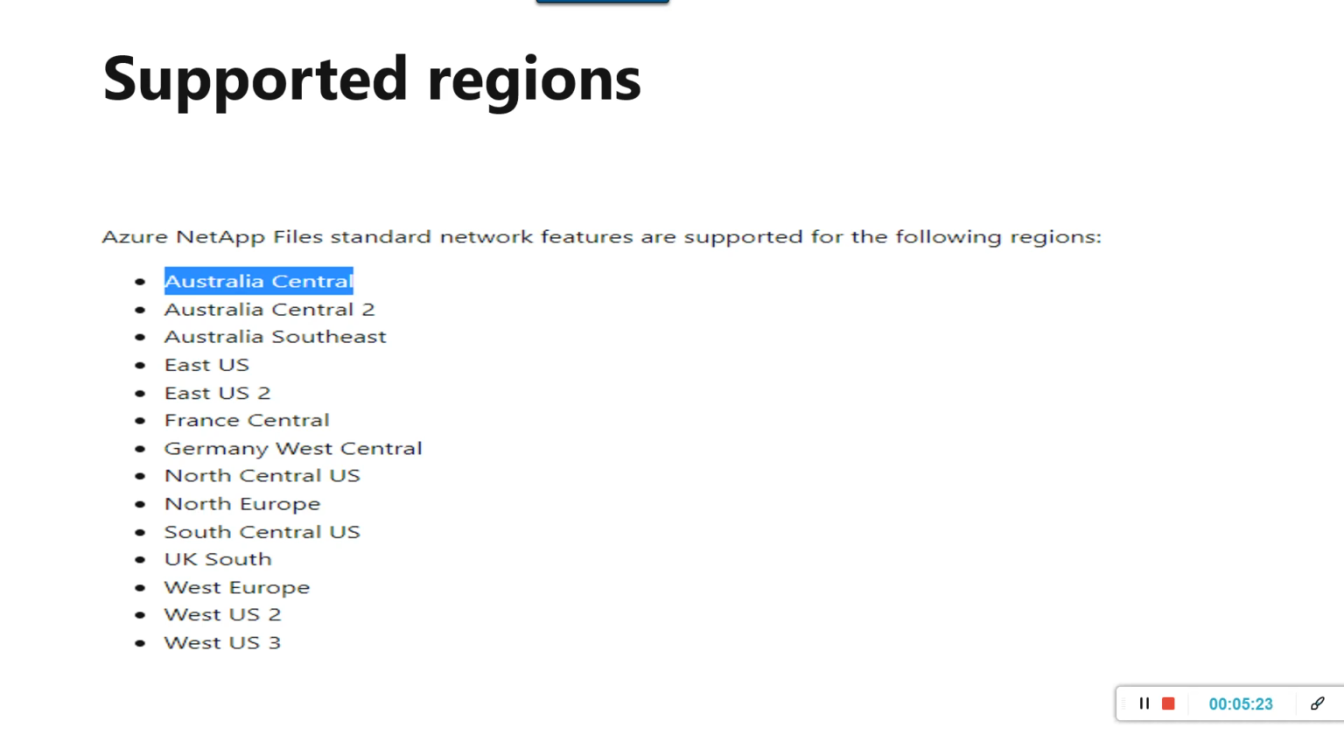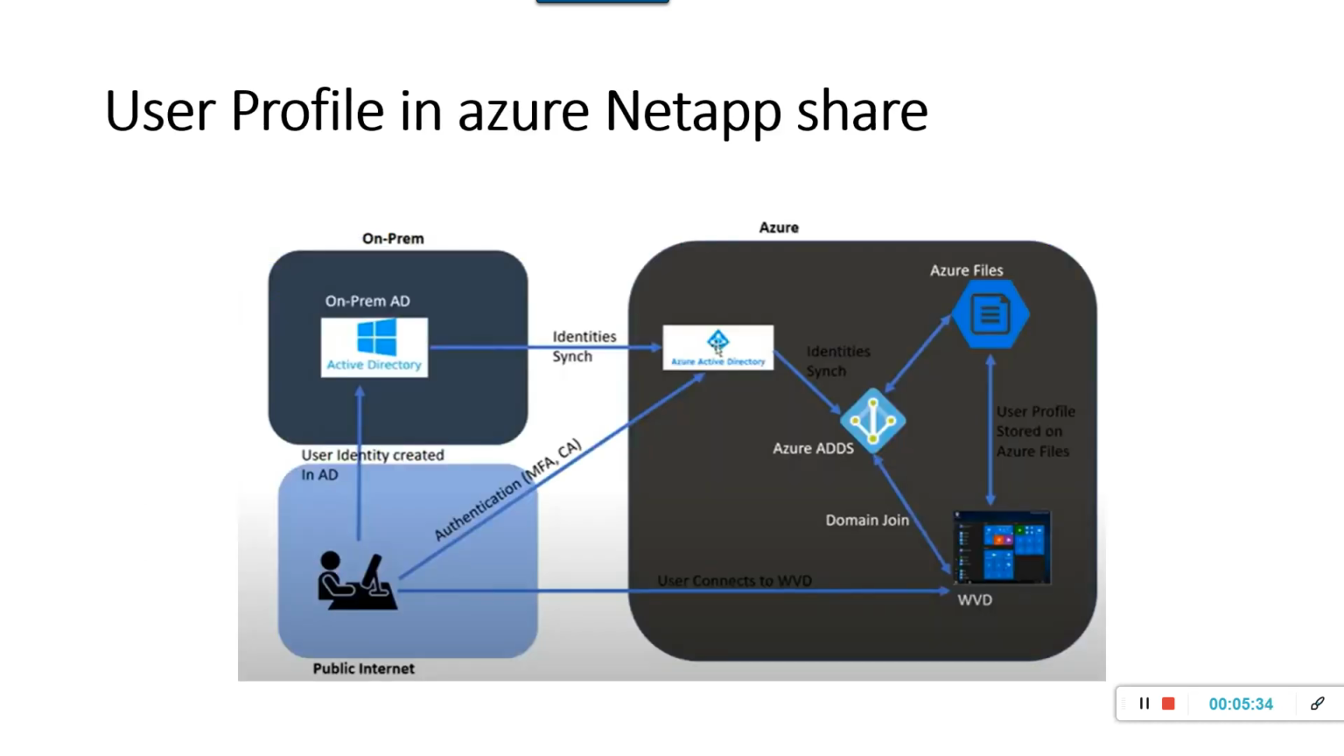Another is Azure NetApp Files. The standard network features are supported for the following regions, right? So these are the only regions where the standard network features for Azure NetApp Files are supported. Then this is the diagram showing how the basic profile in the Azure NetApp share is going to work.